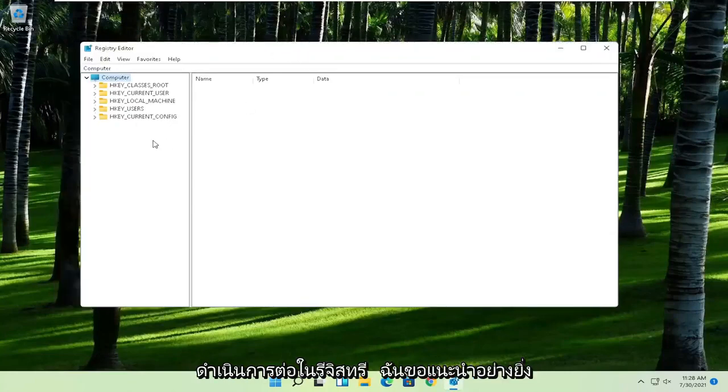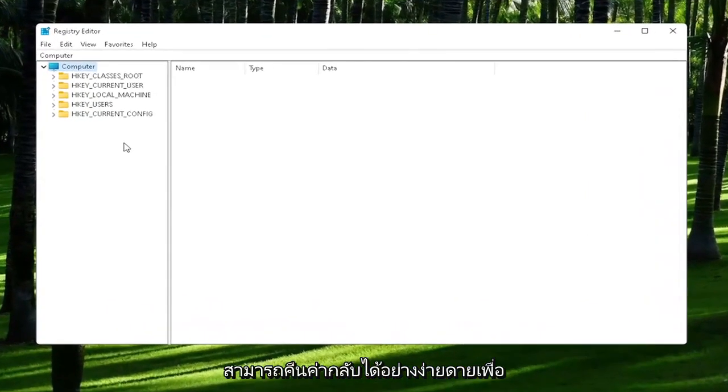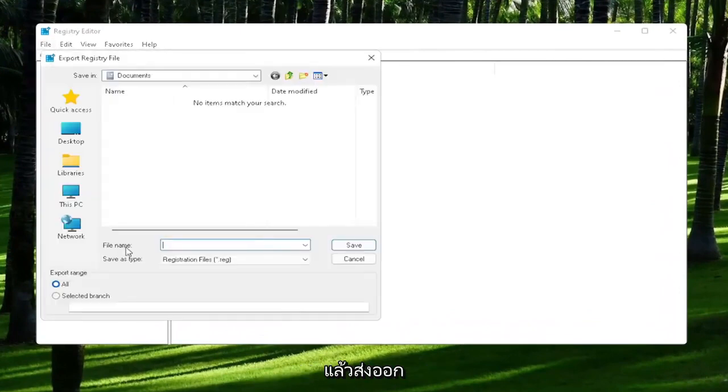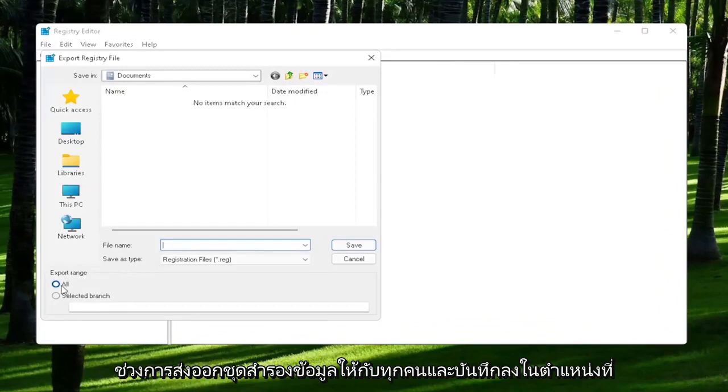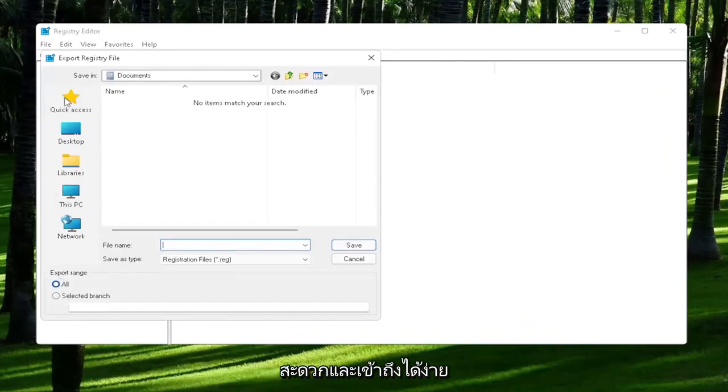Now, before you proceed in the registry, I would highly suggest you create a backup of it, so if anything were to go wrong, you could easily restore it back. In order to create the backup, all you have to do is select File and then Export. For the file name, I'd recommend naming it the date in which you are making the backup. Set export range to All and then save it to a convenient and easily accessible location on your computer.